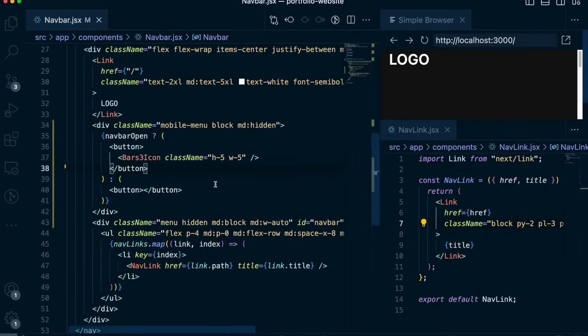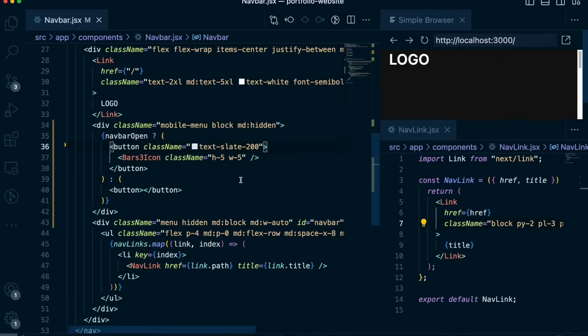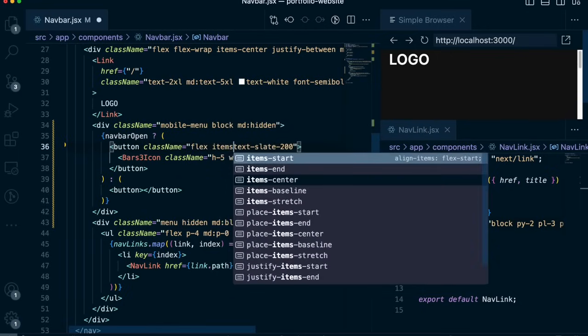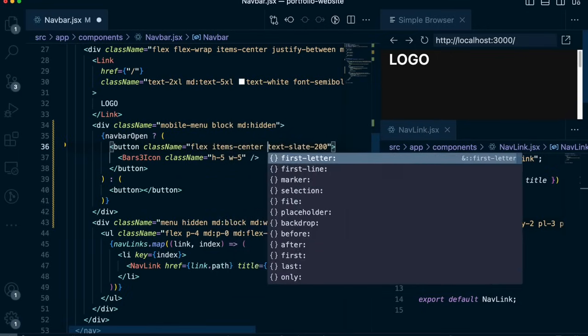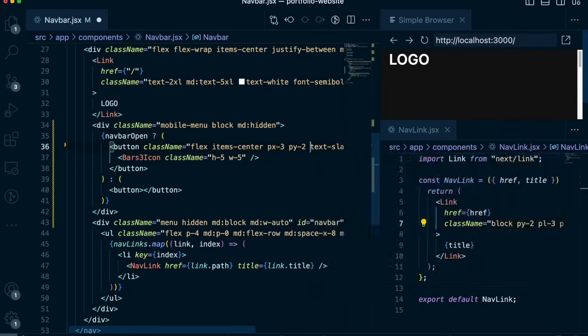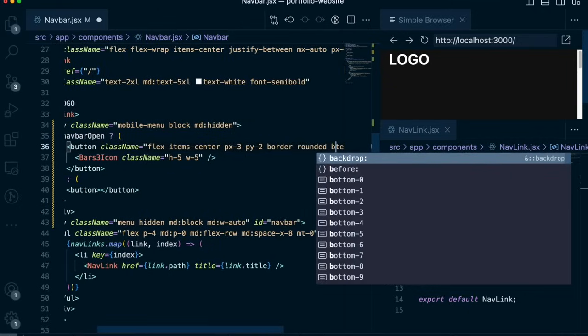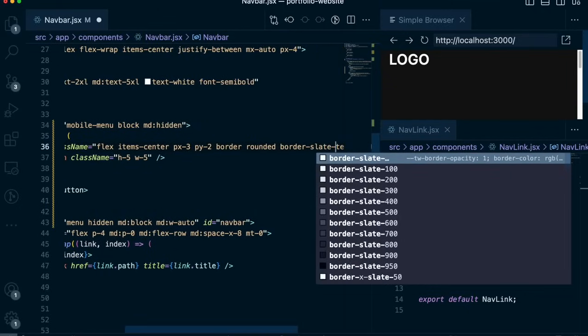Let's save that and add some styling to the wrapper button itself. We're gonna do text slate 200, give it a color so the icon would take in that color coming from the text class of the button. And we can also make it flex and items center, so our icons are centered. Add some padding on the sides as well as the top and the bottom. Plus border and rounded, the reason being we want to have outlines.